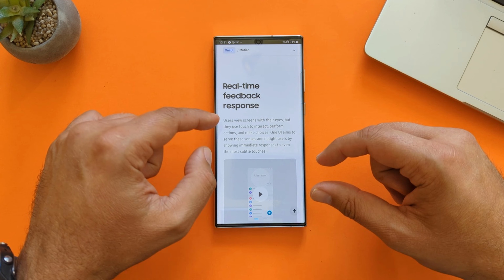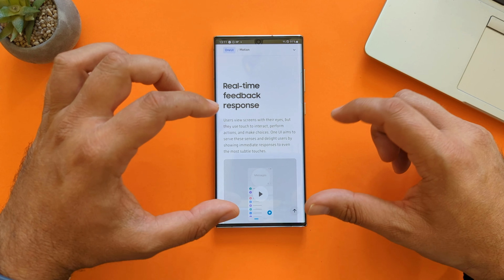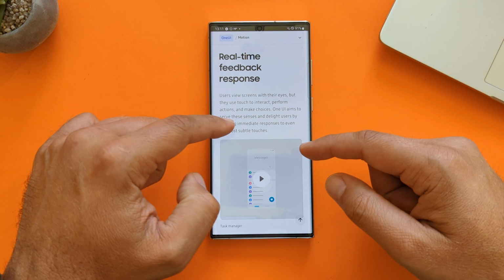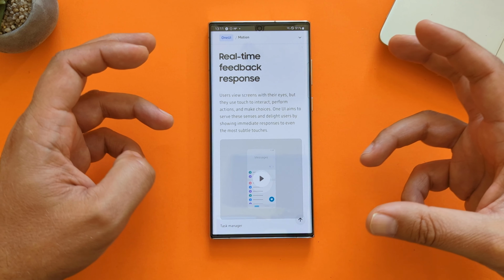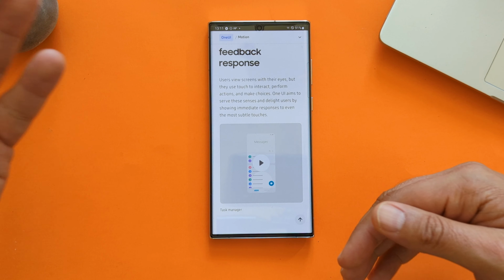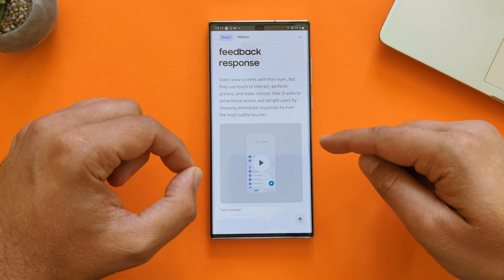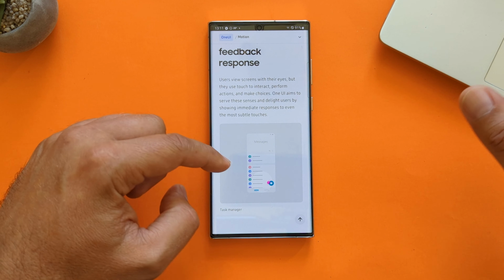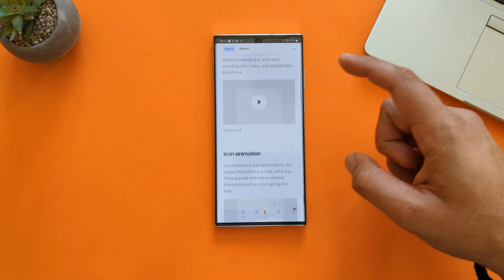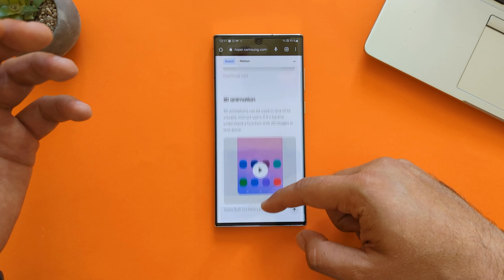Then also very important, real-time feedback response. Users view the screens with their own eyes, but they use touch to interact, perform actions, and make choices. One UI aims to serve these senses and delight users by showing immediate responses to even the most subtle touches. And they give here again the example of the task manager. Then they have lively animations, icon animations, and stuff like this.